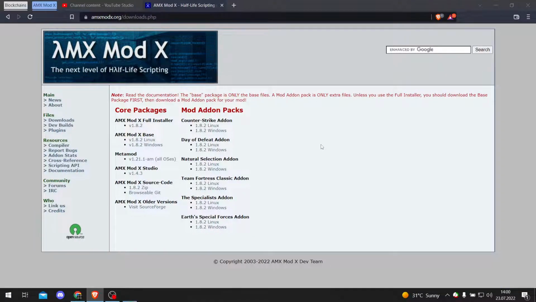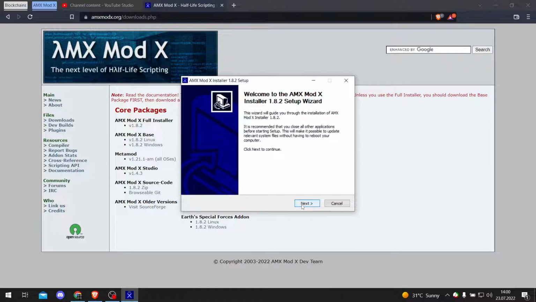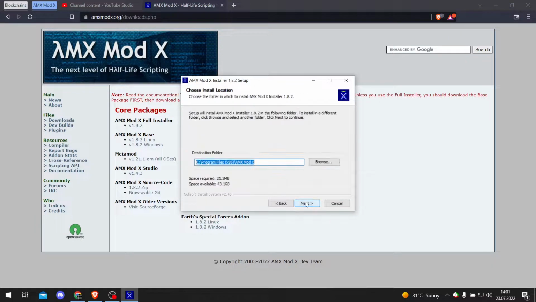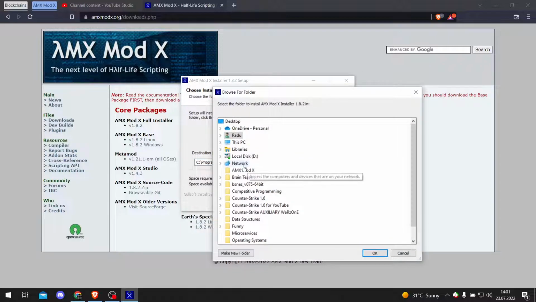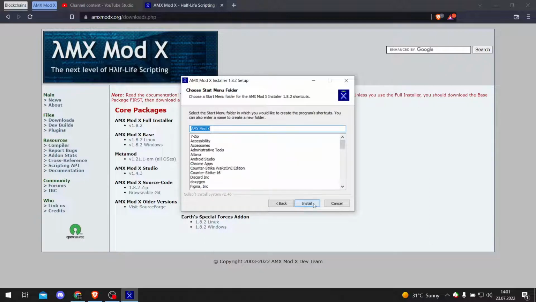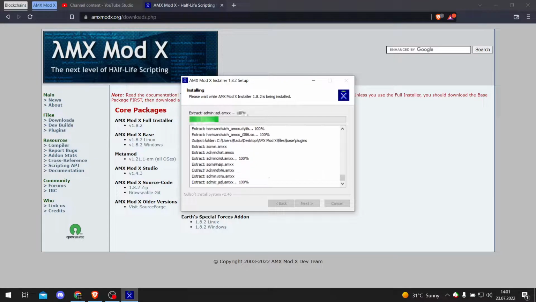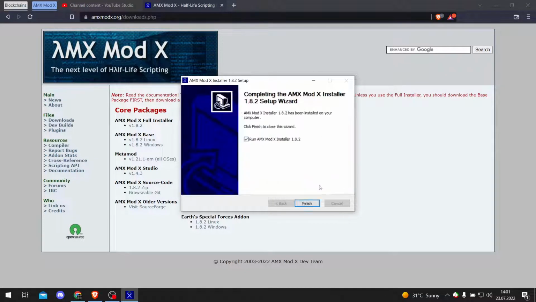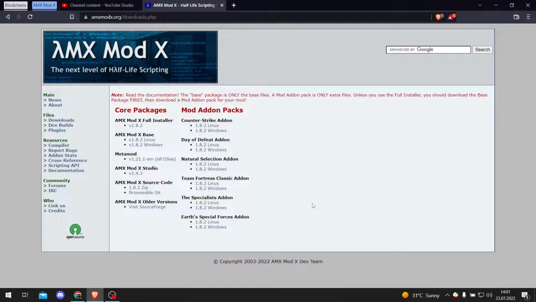opening when compile. Okay, so click on next, I accept. Okay, this is important, let's not screw this again, and I will choose this one. This is the folder I want AMX Mod X to be installed in, and I'll hit OK and next. And after that, it's going to be installed, and it's done. I don't want to run the AMX Mod X installer yet, so I'll click Finish.